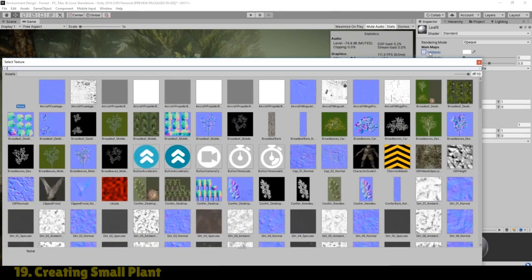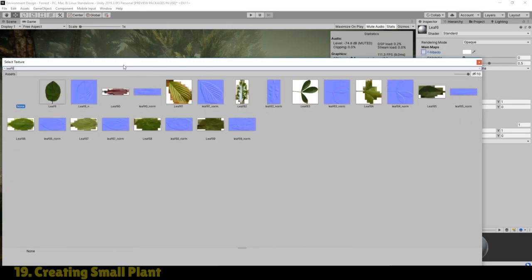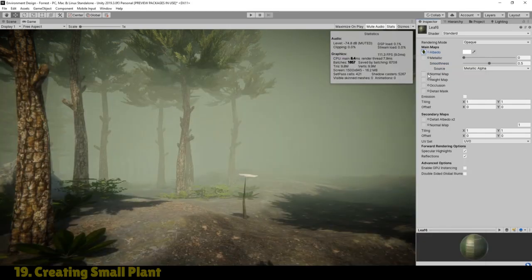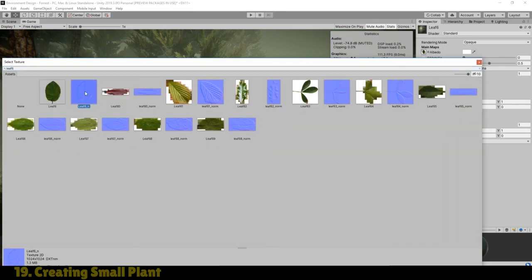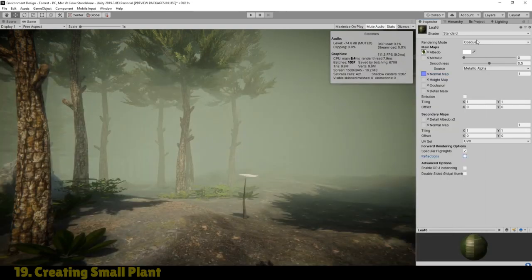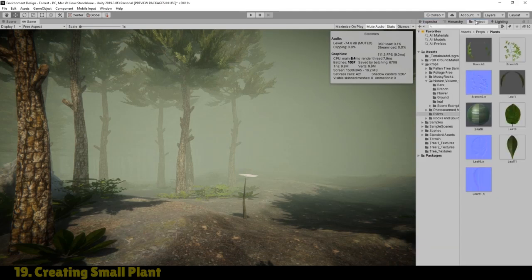Let's just search for that, leaf 6. And also the normal as well. And I'm going to switch off reflections. Great. Okay, there we go. All set up.